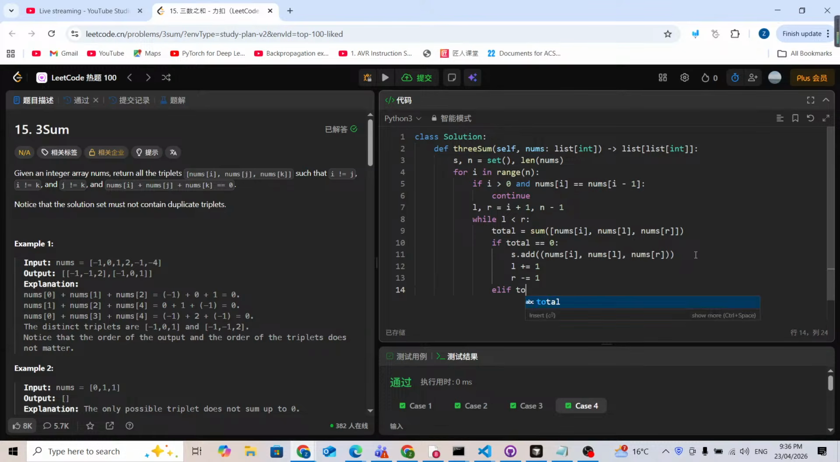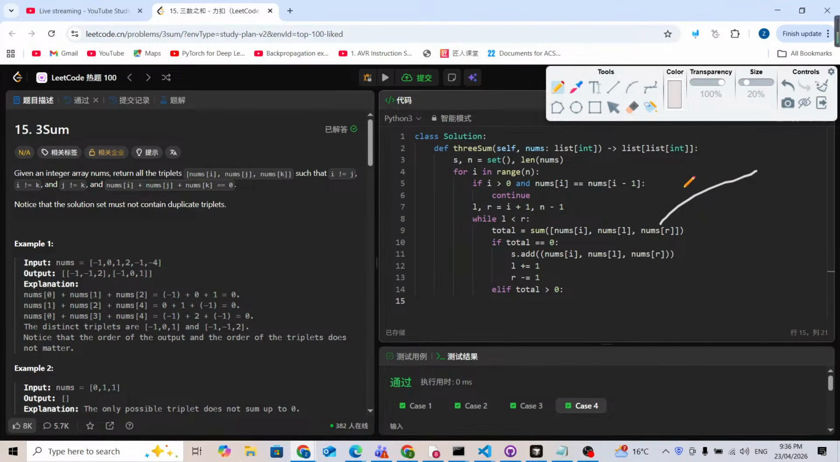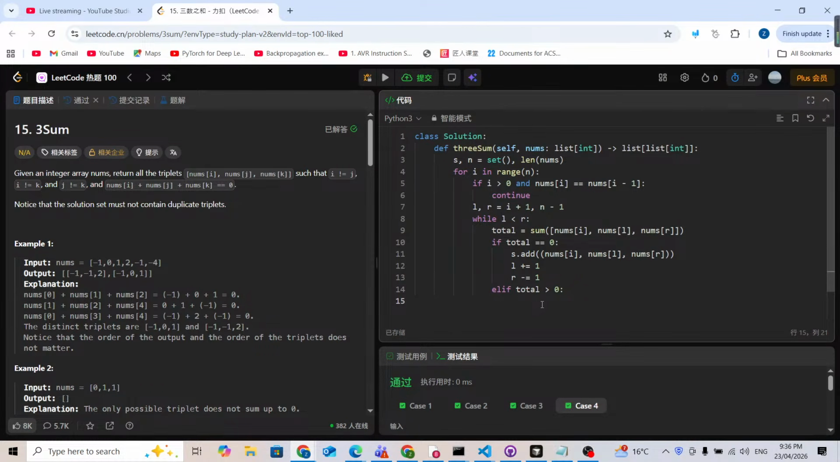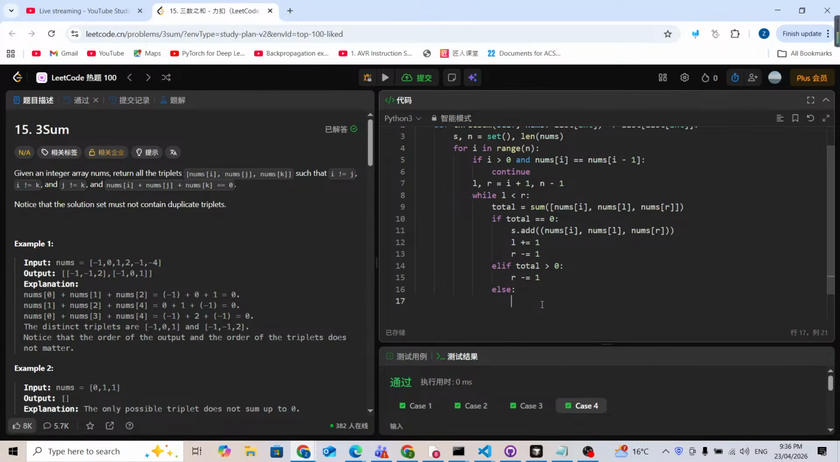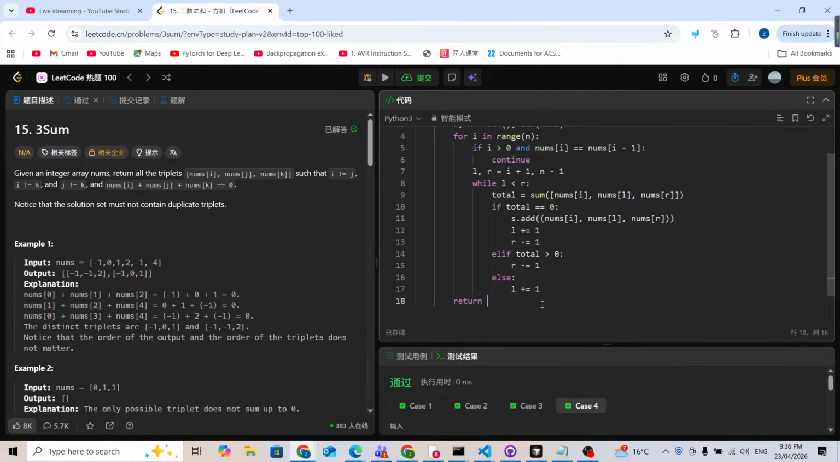Yeah, and if this is more than 0, this means according to our drawing, if it is more than 0, this is the left, this is the right, we need to shift the right border just to make it smaller. So we're gonna shift the right border to the left. Else is the last case, which means total is less than 0. So we're gonna shift the left border. Finally, we're gonna return the list of this set because the final result is gonna be a list.